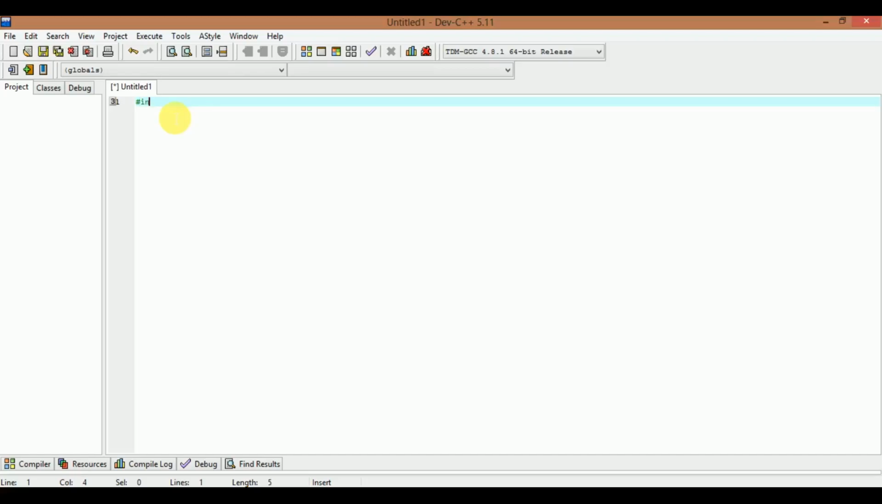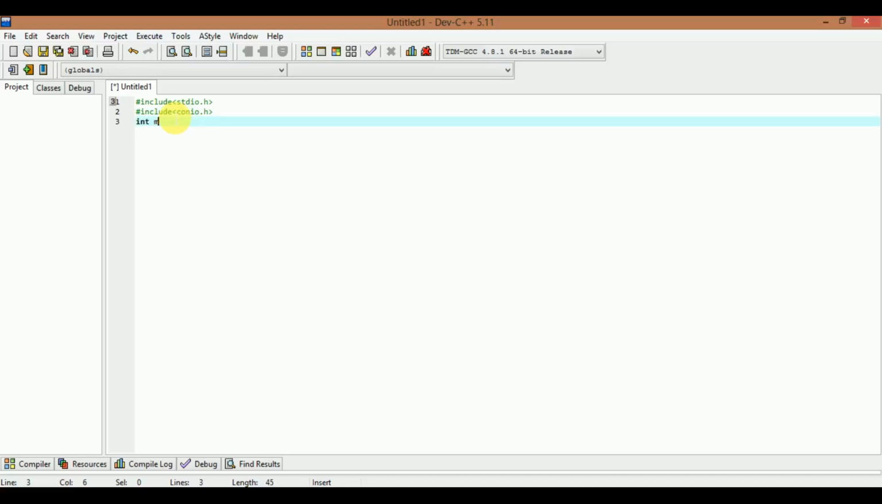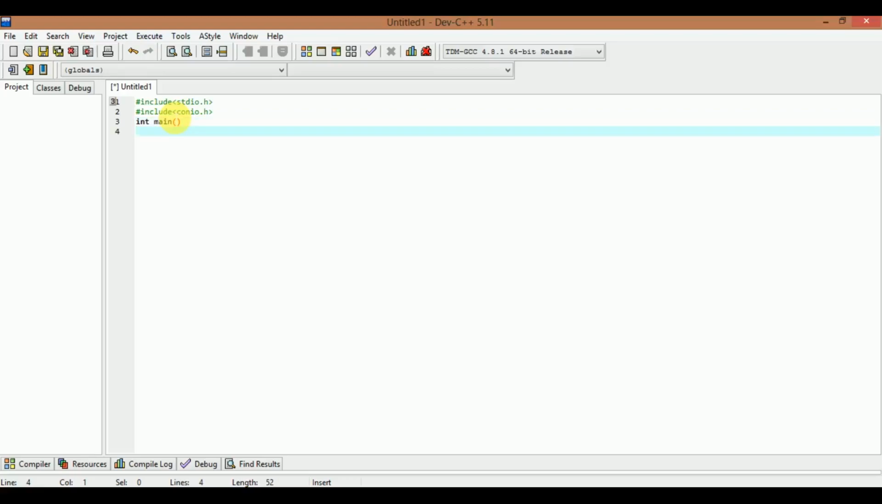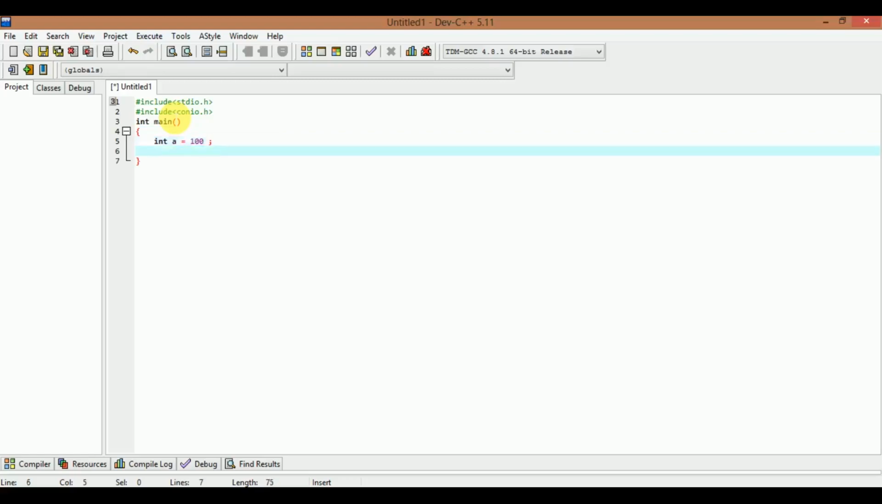Let's say I am writing a simple program for you to demonstrate how to write programs in the C++ compiler. Hash include stdio.h, then hash include conio.h. Then this is our main function, int main. Int is the return type of function main, and we are declaring a variable a and initializing it to 100. Then we are printing that number using the printf function.